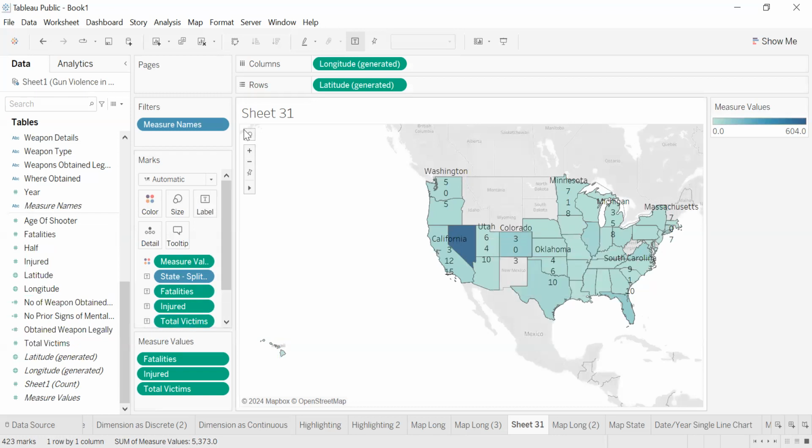Now I can make use of this toolbar and click expand.